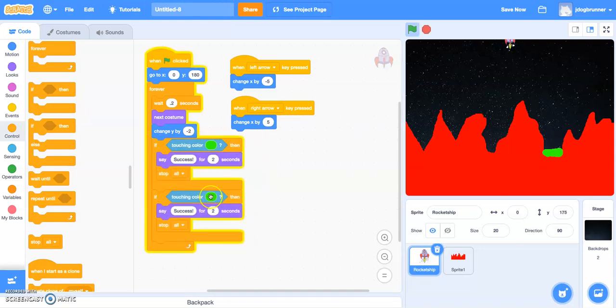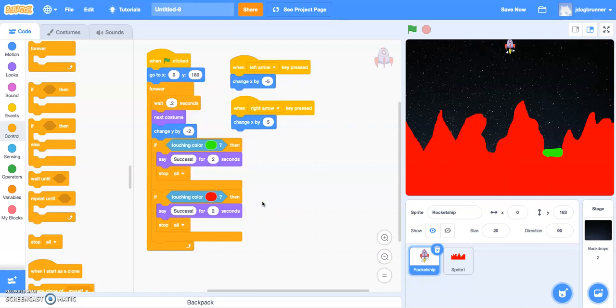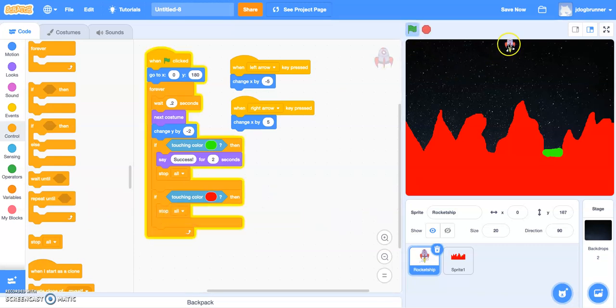And let's hit stop. Click on the green. Do the eyedropper. That's the easiest way to grab that red. And what do we want to happen if it touches the red? Well, you could put a message in there for the player, but I don't want the robot to keep flying after that. So I'm going to take that out there, and I'm just going to stop the program. So now, if it touches red, it's just game over.